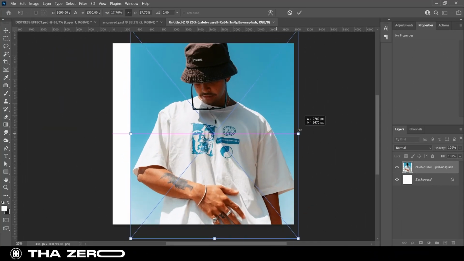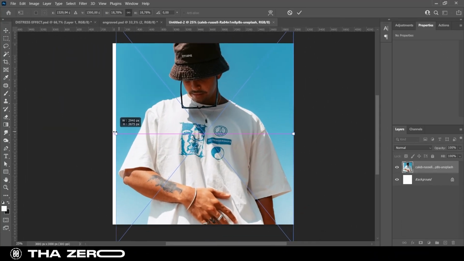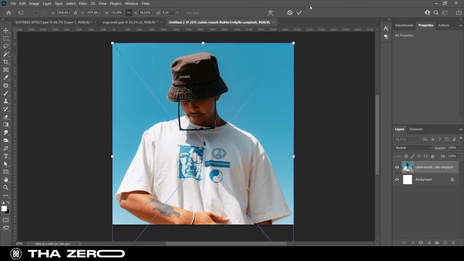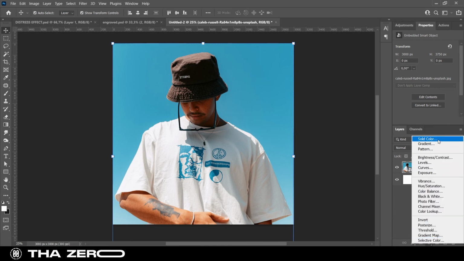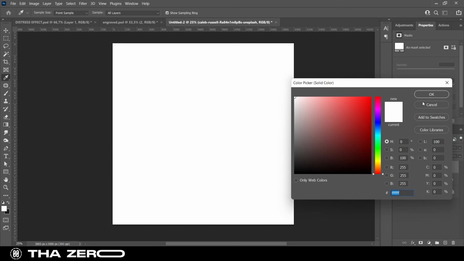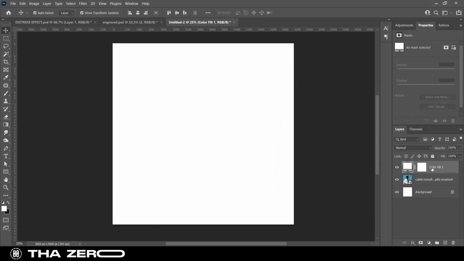First step, import the image on which the effect will be applied into the project. You can then easily replace it. Create a new solid color, use white color. Rasterize the color layer or convert it to a smart object.